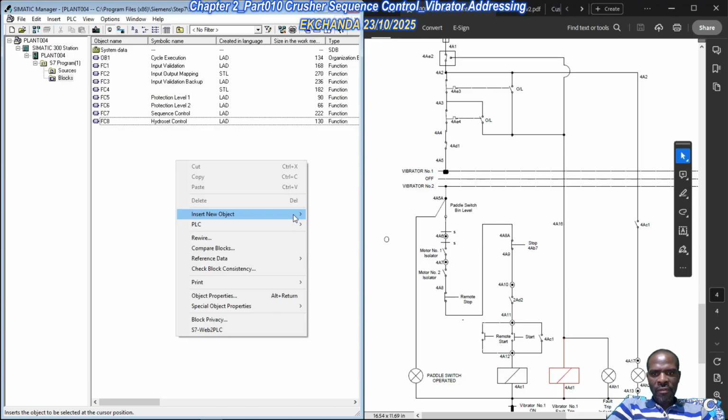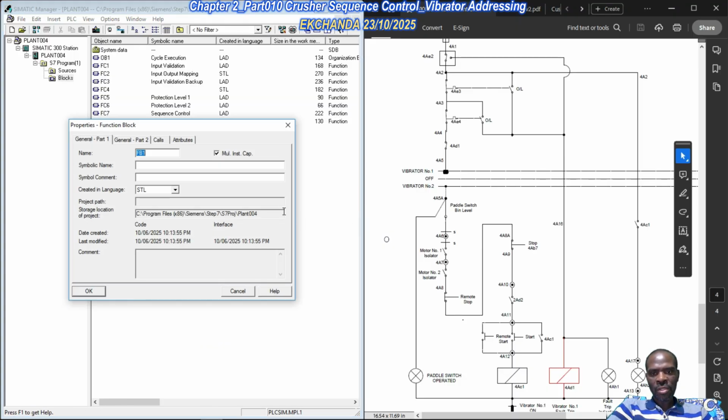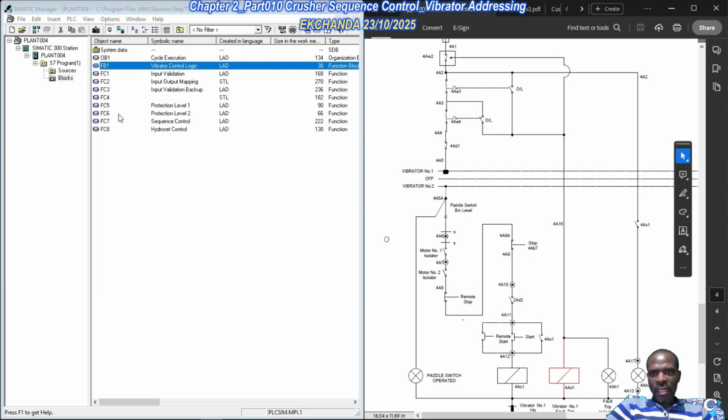We're going to insert an object, and in this particular instance we're going to insert a functional block, and then the language is going to be ladder, and this is what we're going to call vibrator control logic. Okay, that's what we're going to call this. And then of course we're going to ensure that multiple instance capability is marked in.